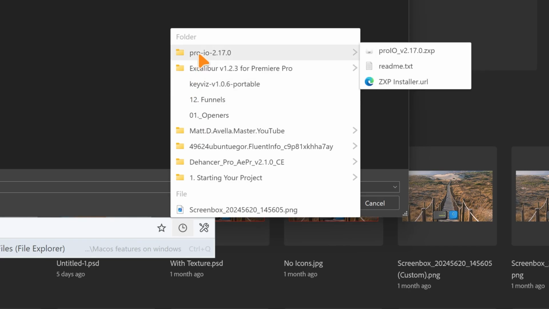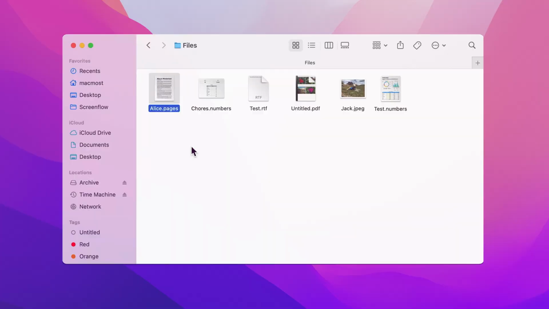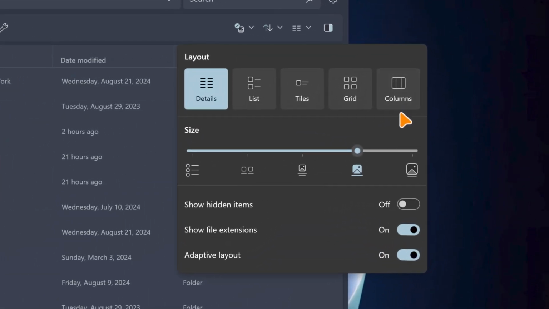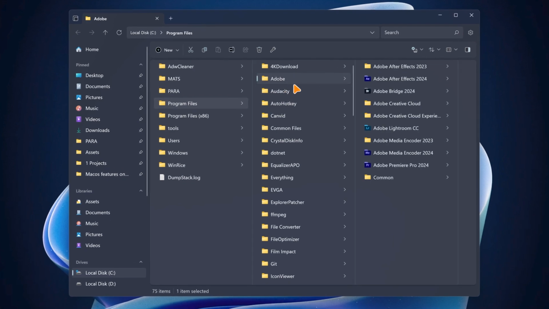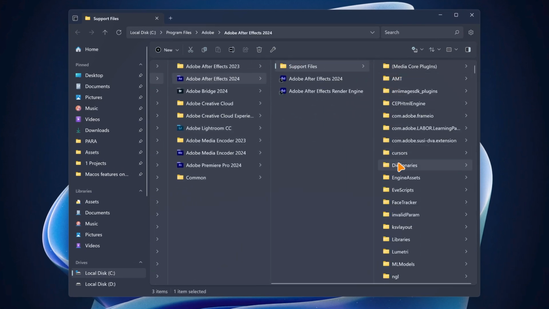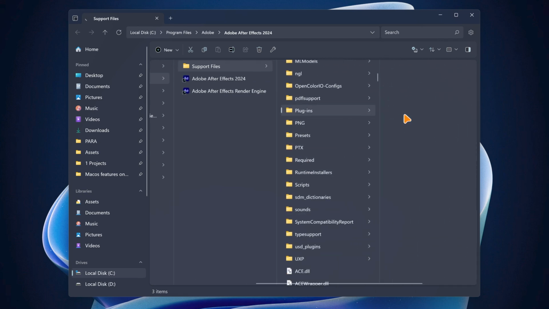When macOS users switch to Windows, they often miss the columns view and tags from Finder. Luckily, you can get similar features using the Files app. The columns view is especially handy when you're browsing through folders and are not looking for a specific file. The columns view lets me quickly jump to different folders without having to go back to the main directory each time.